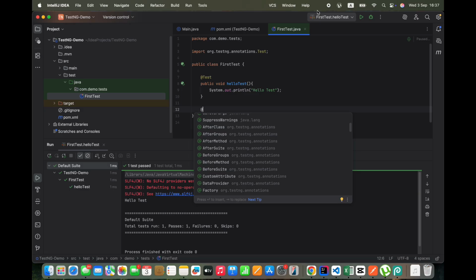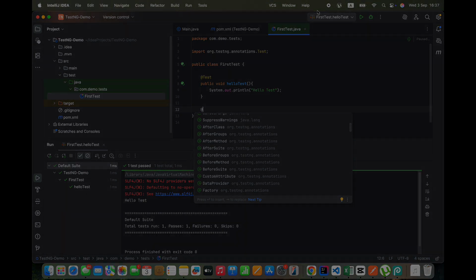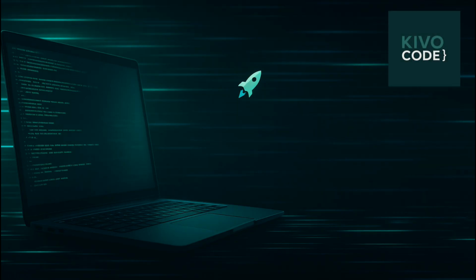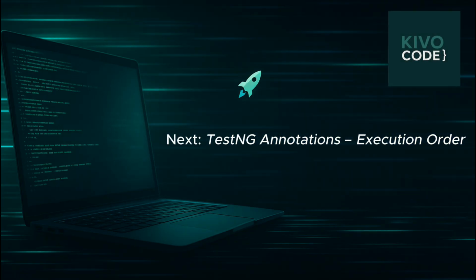So that's your introduction to TestNG. We covered what it is, why it's useful, how to set it up, and we even ran our very first test case. We also touched on the most important annotations you'll be using daily. In the next episode, we'll take a deep dive into TestNG annotations, and you'll see how they control test execution order in real projects.